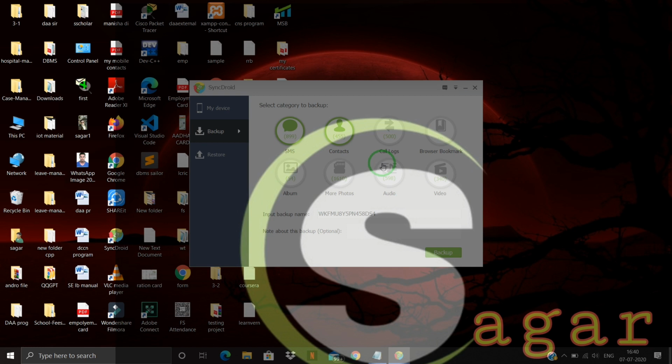So SMS, I have 899 SMS, 455 contacts, call logs also, browser bookmarks, albums, photos, audio and video. So many things, it almost covers all the things of your mobile. So I will show you, just for a demo, how to take a backup of your SMS.